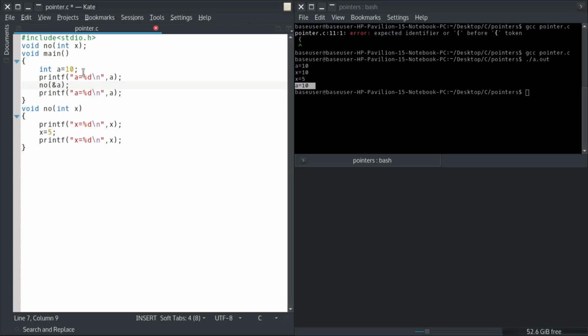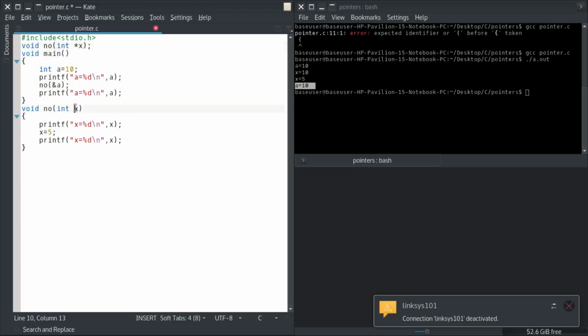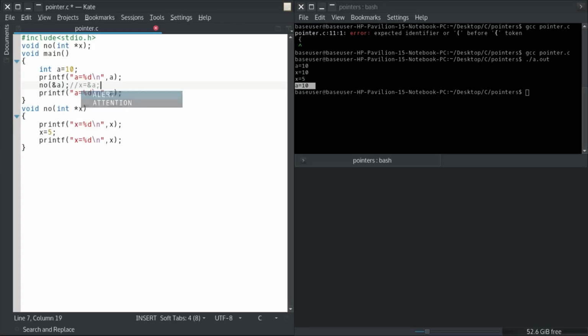But it will not work right now, and as you all know, we can store addresses in pointers like this. Like I declare a pointer, and then I can say that this pointer will store the address of a. I can do that. So instead of taking a normal integer variable, we are going to take an integer pointer. So what's going to happen when we call the function is that x will be equal to the address of a, and then you know that if x is equal to the address of a, then *x will be equal to a, or the value of a. So that's going to happen now.